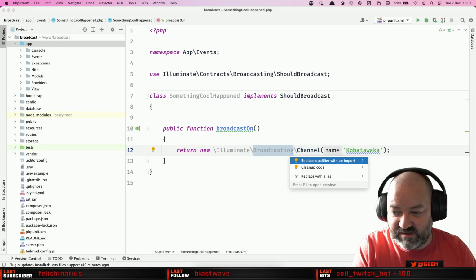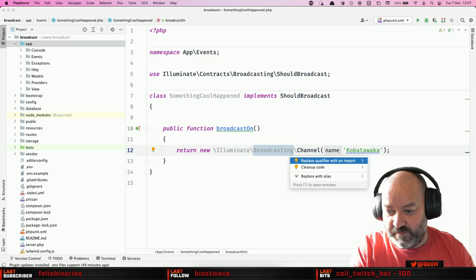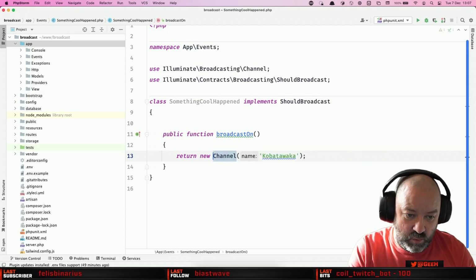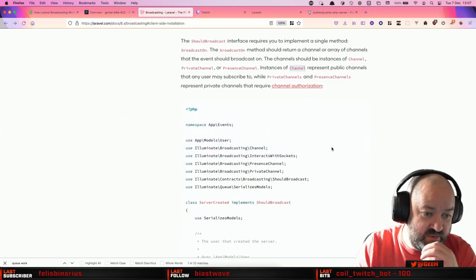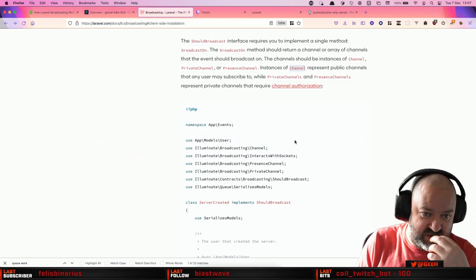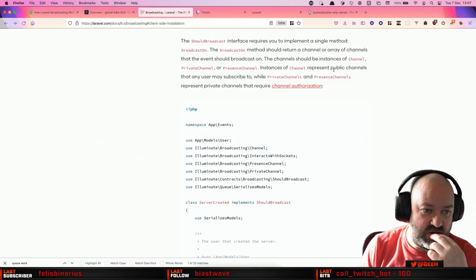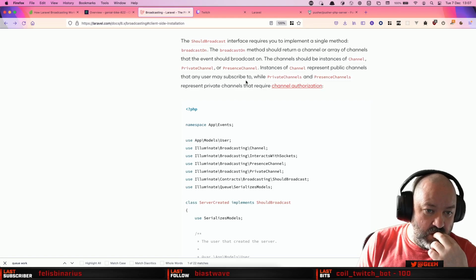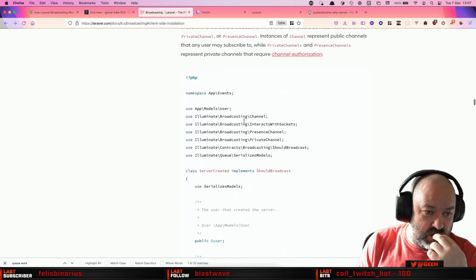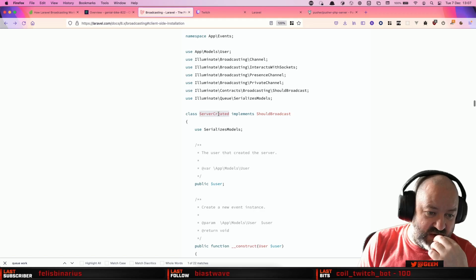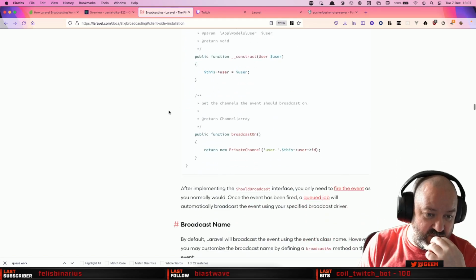We can always add more layers of protection later. I just want to try and get this working. Okay. So then we have an event. I have my event. I don't care about any of this stuff.